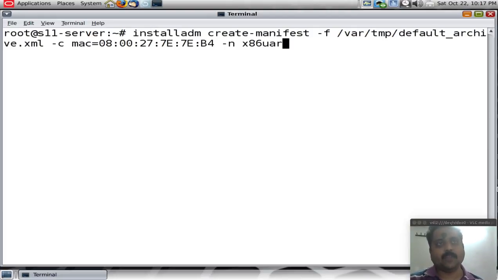So the flow is like this. We have discussed this flow in the previous video also. When a client boots, it does a DHCP broadcast. The DHCP server responds, the client contacts the AI server, and finds out from the criteria, from the client MAC address, that the service to be used is x86 UAR. x86 UAR has a manifest, which is default_archive.xml. It will find out if the criteria of this client matches the MAC address mentioned for that manifest. If it matches, it picks up from that manifest. That is, it's going to use the archive shared on the NFS server. So let's hit enter and see.